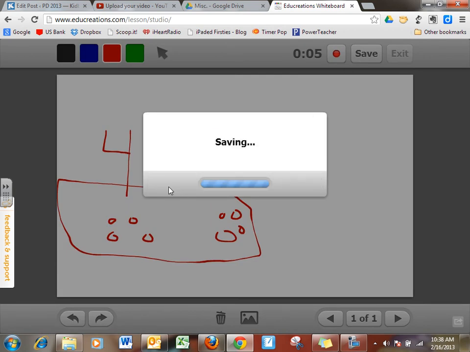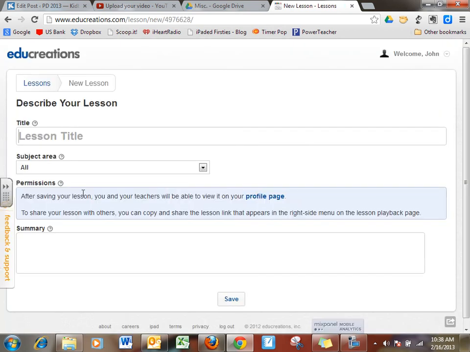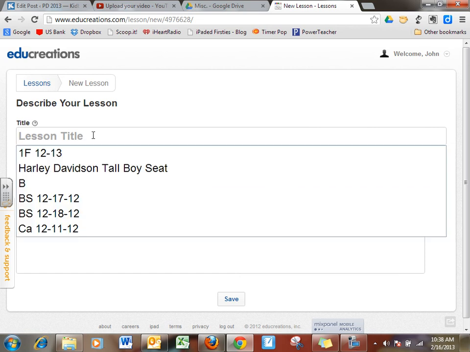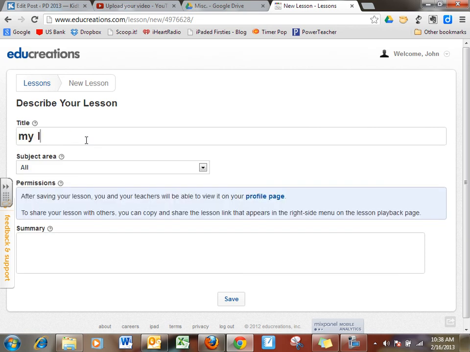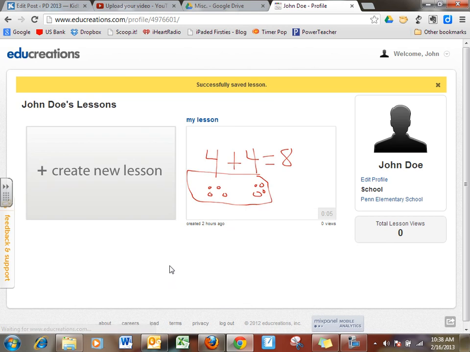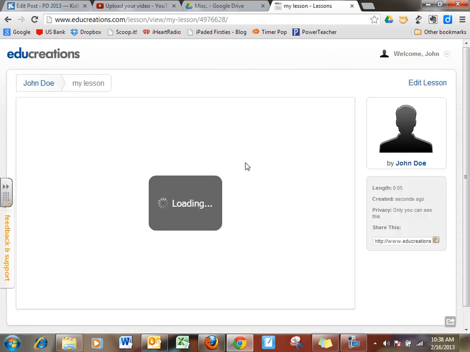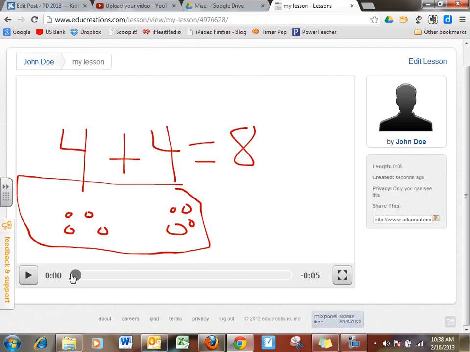If they save it from here, what this student can do is they can go ahead and title it like they would want, the subject area that they would like, and then go ahead and click save at the very bottom. Now you can see that John Doe's lesson shows up on here. Now what John Doe could do with this lesson is if he clicks on this lesson, you can see over on the right, it gives him a link.